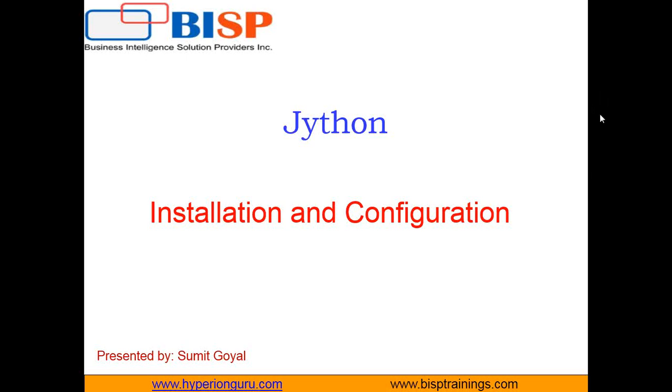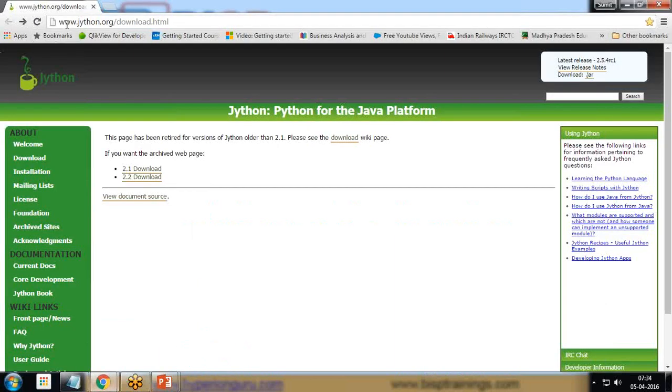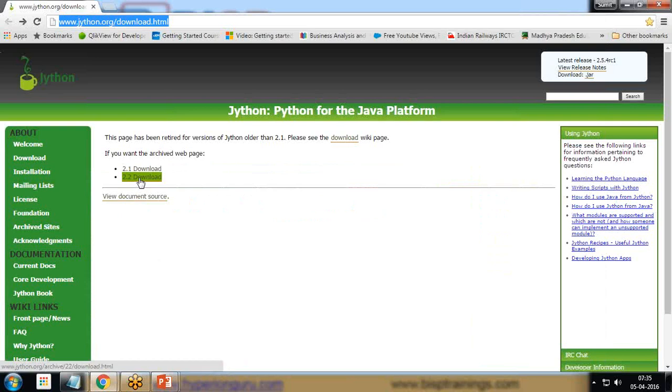For that, we're going to visit the website www.jython.org/download.html. By visiting this link, you have the option to download either the 2.1 version or the 2.2 version. I have already downloaded the setup file, that is the Jython installer 2.2.1 version, which is the latest version. I have downloaded it, and next I'm going to install it. So let's have a look at how to install and configure it.